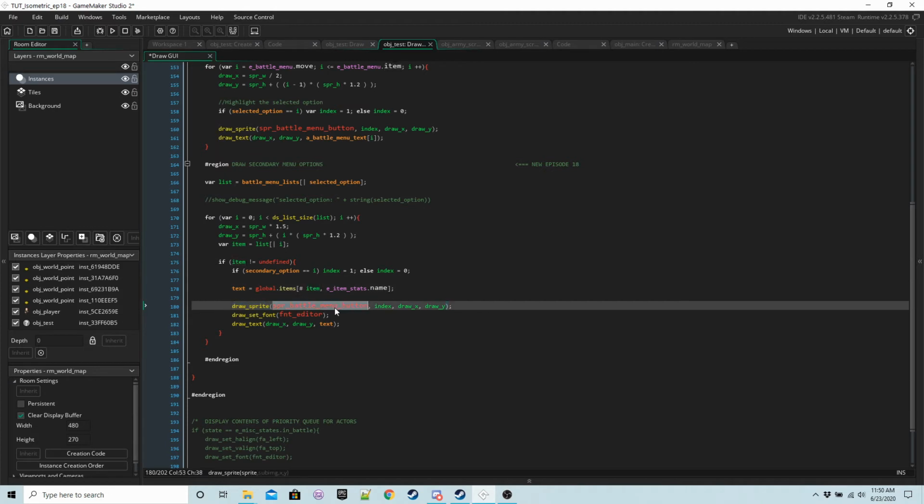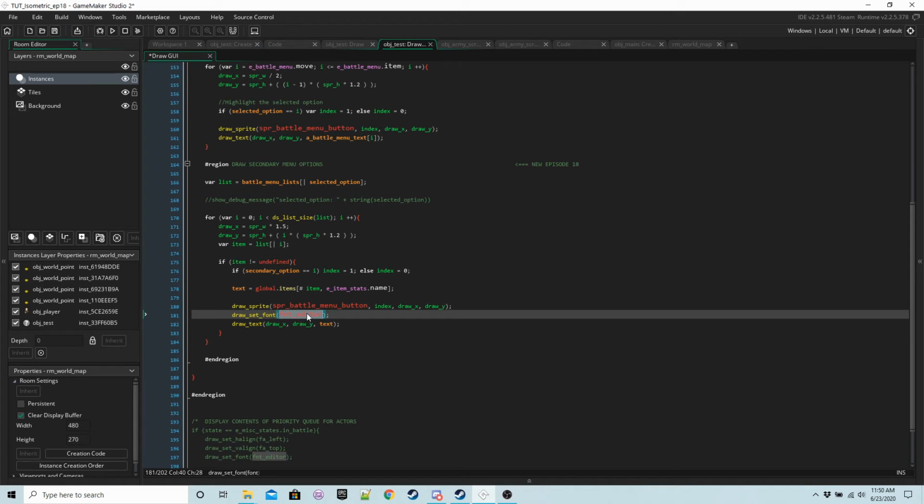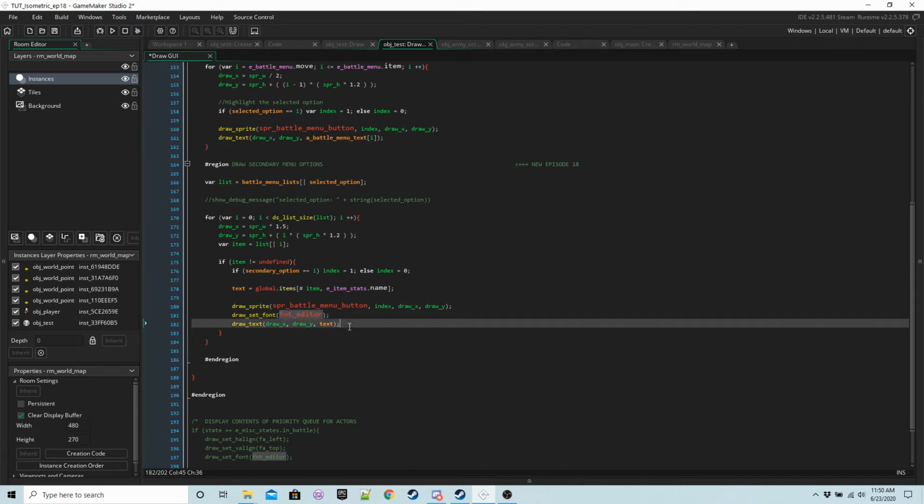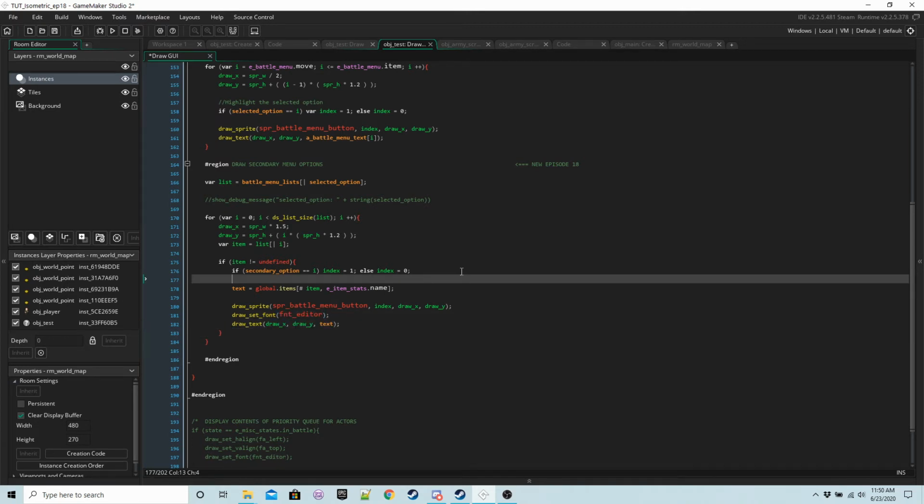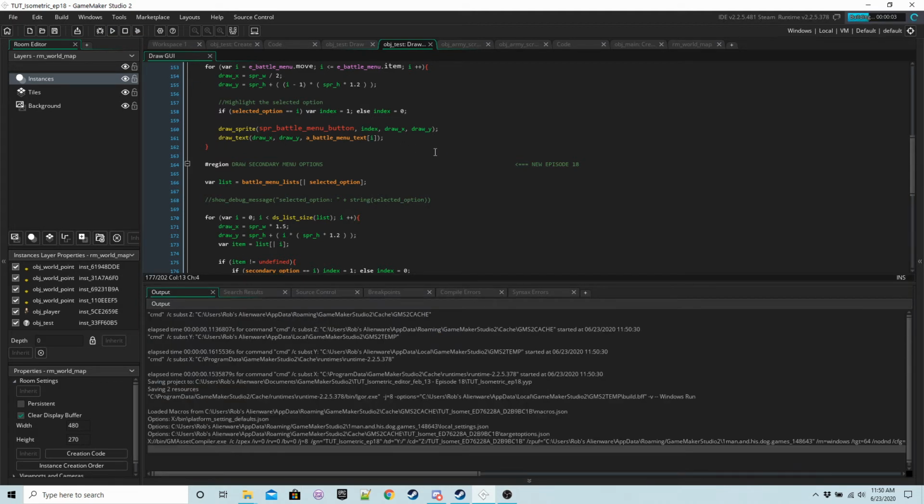Then we're going to draw our menu sprite. We're going to change the font to editor because a lot of the names are too big to use the conversation font. And then we're just going to draw the text. So if we run the game, we can see that happening now.